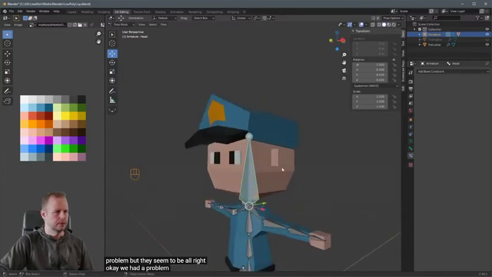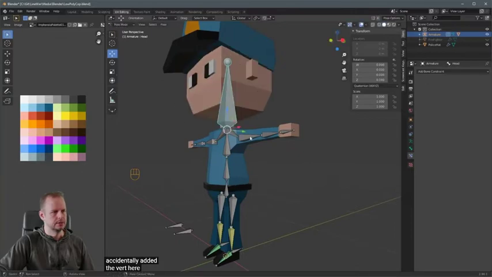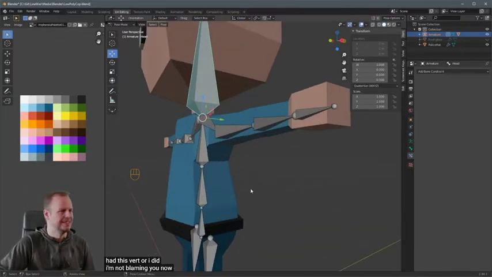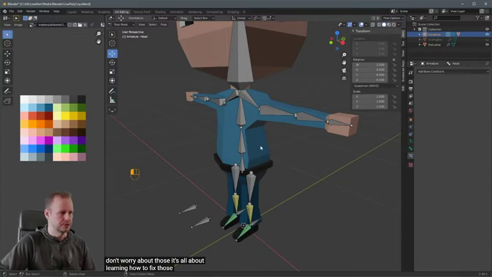Okay, we had a problem here. I accidentally added the vert here that we must have had this vert, or I did. I'm not blaming you now. I had this vert selected by mistake. You'll do loads of errors on and off. Don't worry about those. It's all about learning how to fix those.